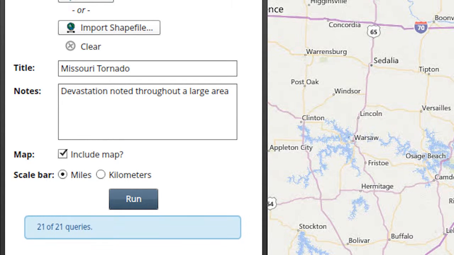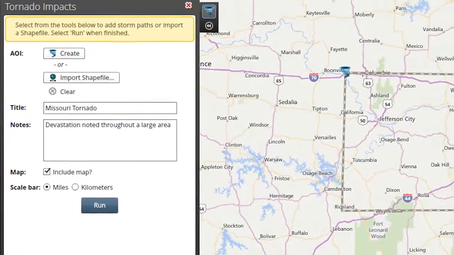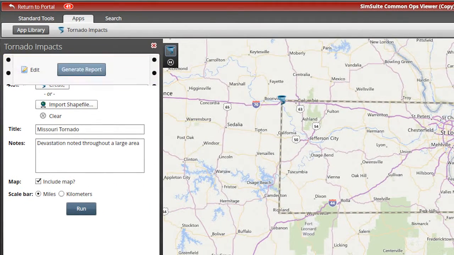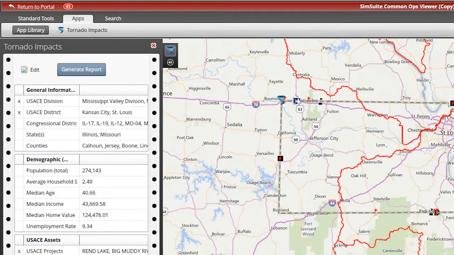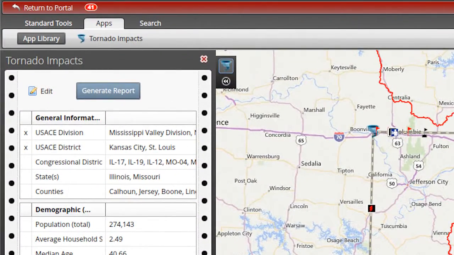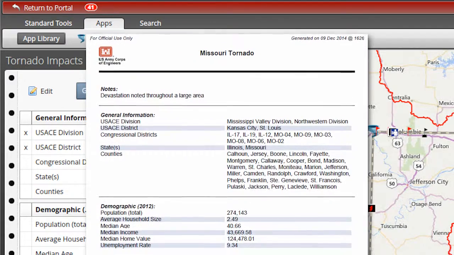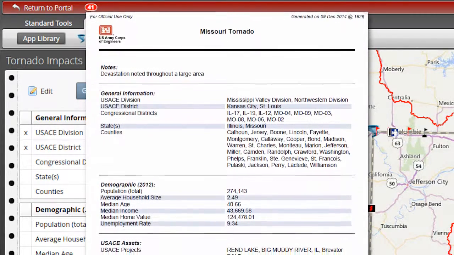A blue box will appear at the bottom of the screen that shows how many possible queries are in the selected area. Once SimSuite has completed the query process, the data will be displayed on the left-hand side of the screen. SimSuite has the ability to generate a PDF file of the captured data for the area of interest. By selecting Generate Report, SimSuite will capture the information on the screen into a PDF report.